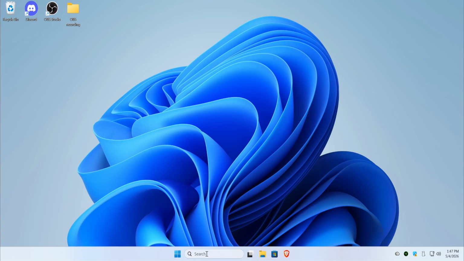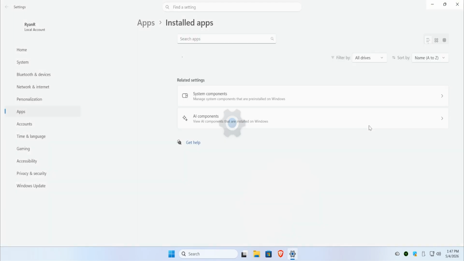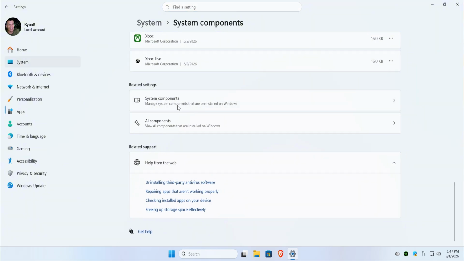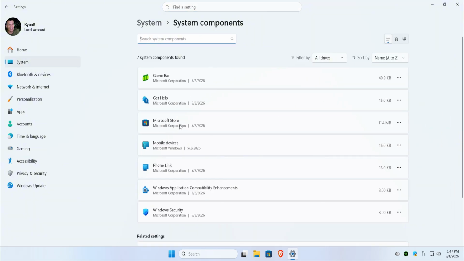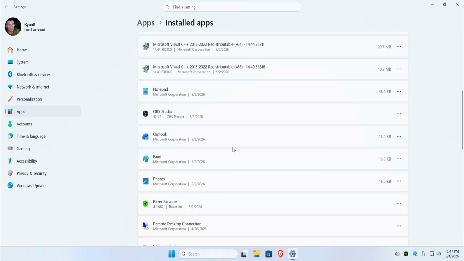Go ahead over to your start menu right here. Right click on it. Click on installed apps. Now you're going to scroll all the way down until you find system components. Find the Microsoft Store, if the apps or games that you're trying to open is from the Microsoft Store. If it's a singular standalone game or app, you'll have to find it right here, under installed apps.